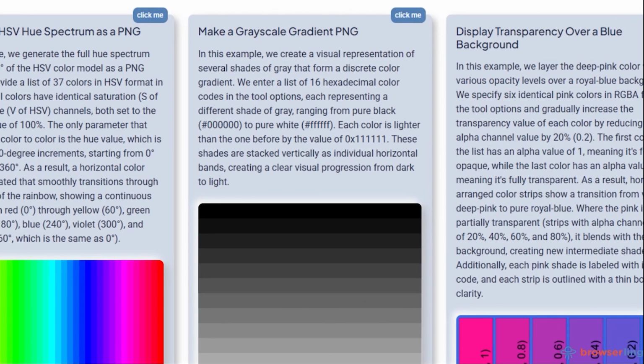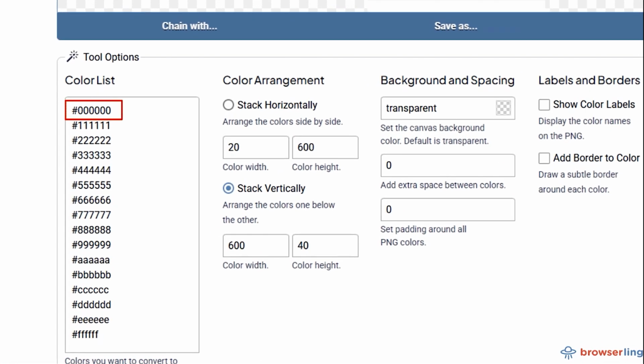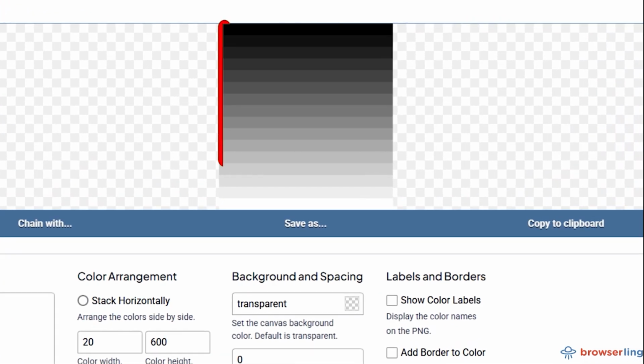In the second example, we create a grayscale gradient using 16 shades of gray. Starting from pure black, #000000, and gradually moving to pure white, #FFFFFF. Each shade is brighter than the previous one. We arrange the colors vertically, set the width to 600 pixels, and height to 40 pixels per shade, and the background is set to transparent. This generates a clean step-by-step grayscale gradient PNG. This is super useful for tone studies or testing contrast. Again, when finished, simply hit Save As to download.